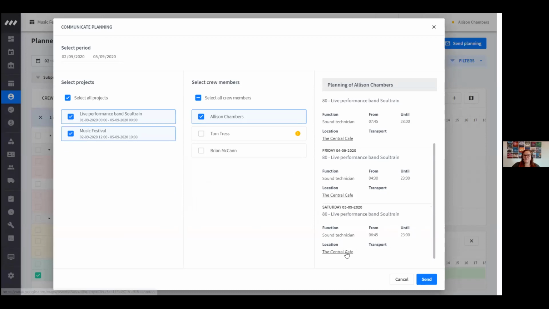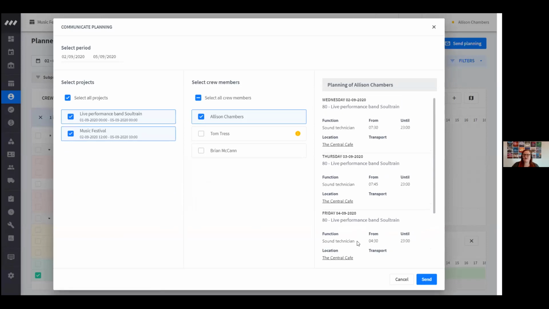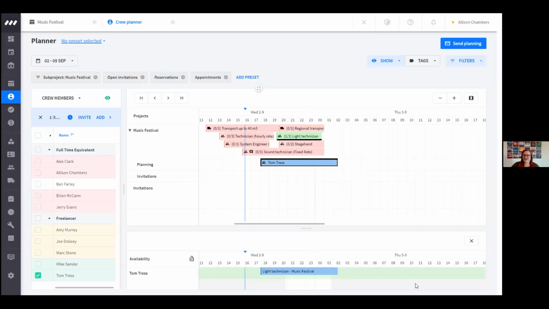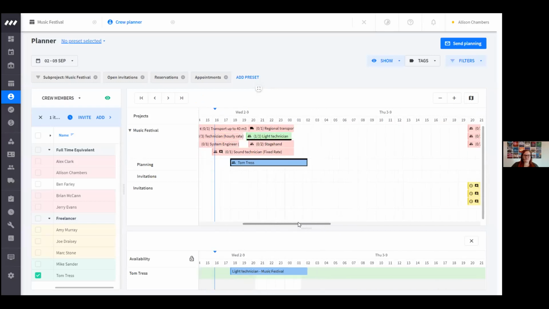So this is a nice way to actually email the planning to your crew members. So if you want to make sure that they definitely got the times that they need to be there, you can go ahead and email this directly to them that way as well. So again, communication is happening via their calendar, the mobile app, here in the desktop, and also via email as well.